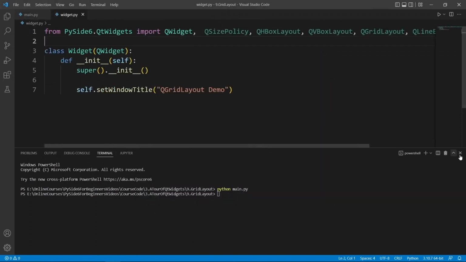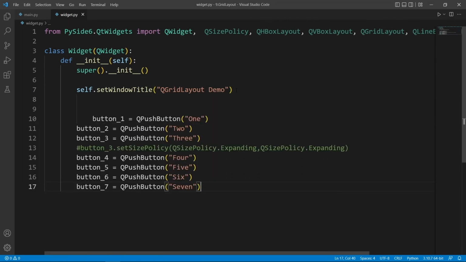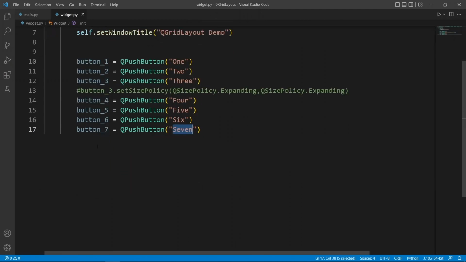Now that we have this running, we can come back to our widget and actually set up our buttons. Remember the user interface we are after. We have a bunch of buttons. So we have button 1 all the way to button 7 here. They have names 1 through 7. And we are going to use a grid layout to show them in this widget here.